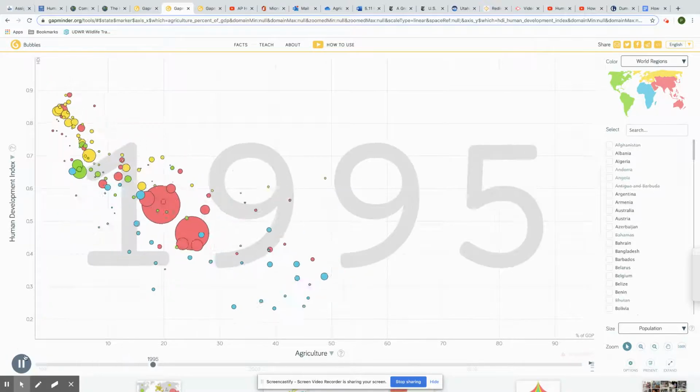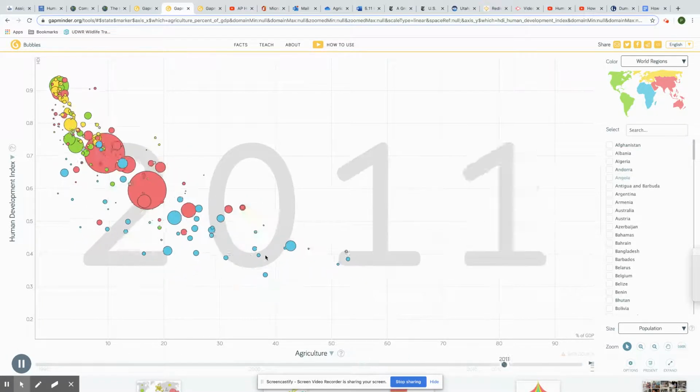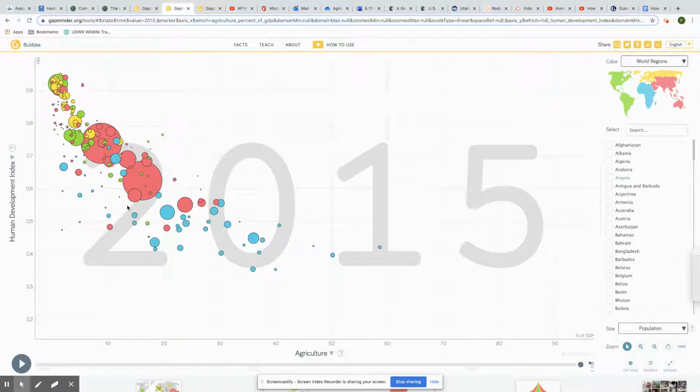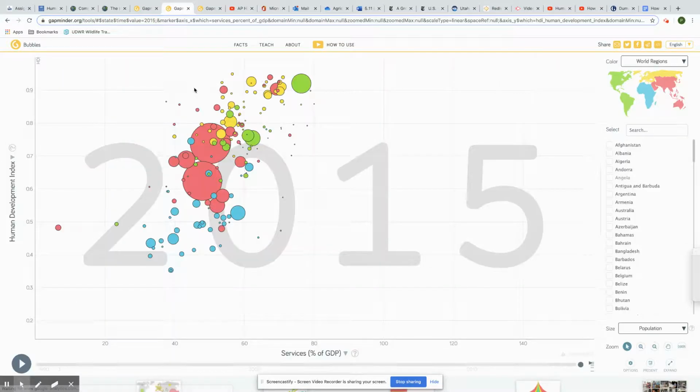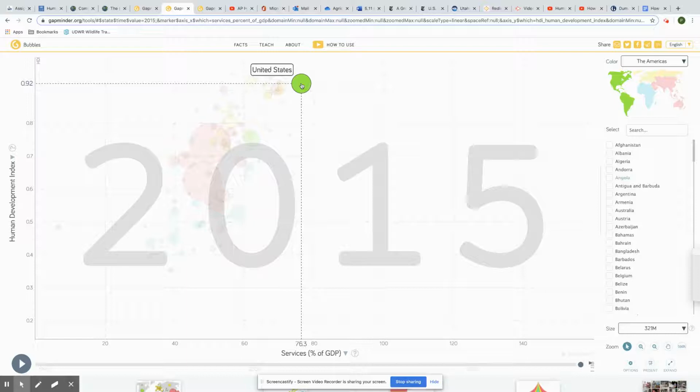We can also play this over time and watch that as the percentage of agriculture workers goes down, the Human Development Index rises. And just for fun, let's go to percentage of services. We see the same thing, but in reverse. The lower the percentage of your GDP that is from services, the lower your Human Development Index. The higher that percentage of service work, the higher your Human Development Index. So it's generally a good thing to have many more people working in services.